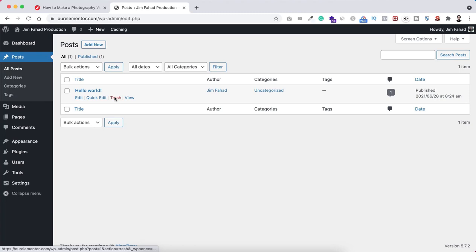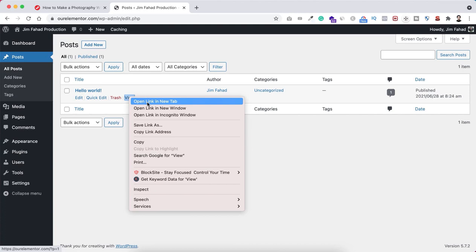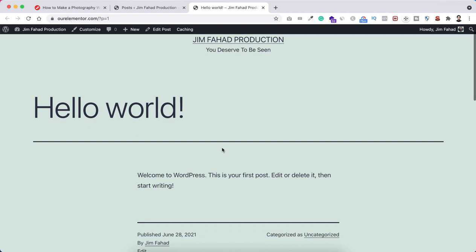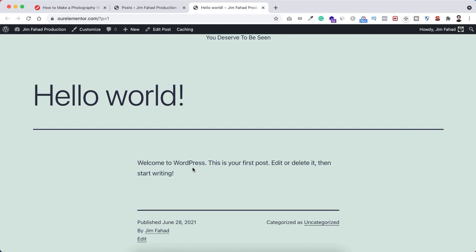But before that, I want to show you something. Like if you want to preview the blog post, you can just click on the view button or view link. I'm opening it from a new tab. So here you can see this is a single blog post page and the blog title says hello world. Also here is some dummy text like welcome to WordPress and all of the default stuff like this.